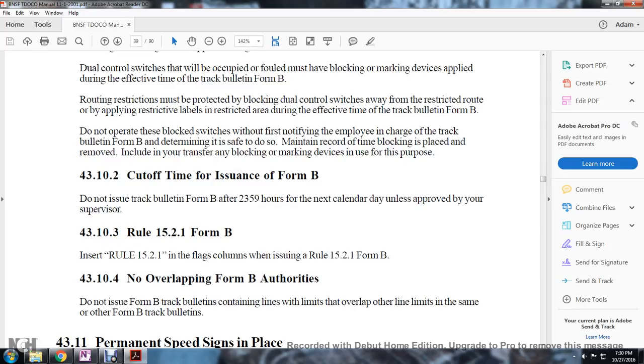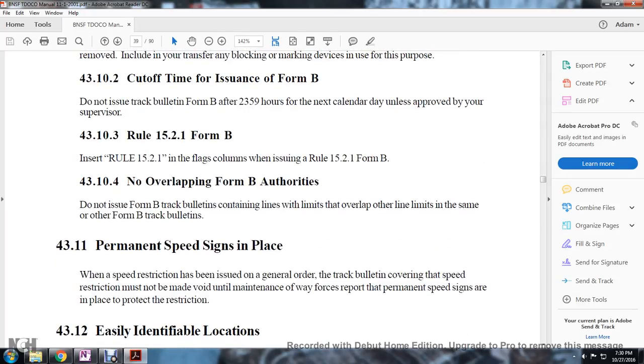15.2.1 Form B. If no overlapping Form Bs are authorized, do not issue Form B with the track bulletins containing the lines of limits that overlap the other limits within the same other Form B track bulletins.